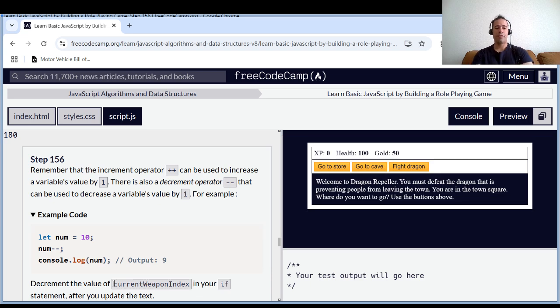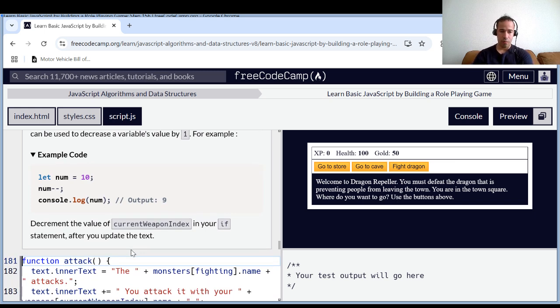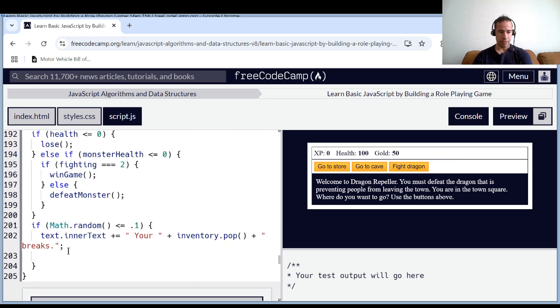Remember that the increment operator can be used to increase a variable's value by 1. There is also a decrement operator that can be used to decrease a variable's value by 1. Decrement the value of the current weapon index in your if statement after the update, of course, so that way you have a new weapon. Current weapon index minus minus.